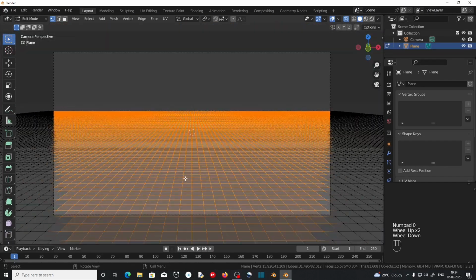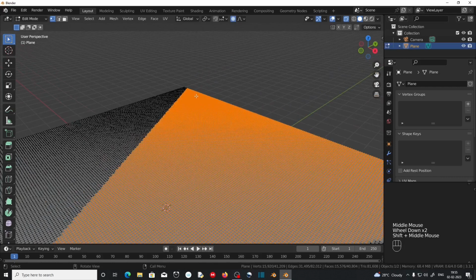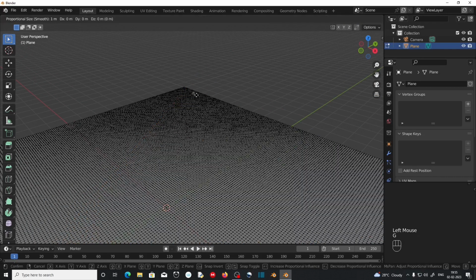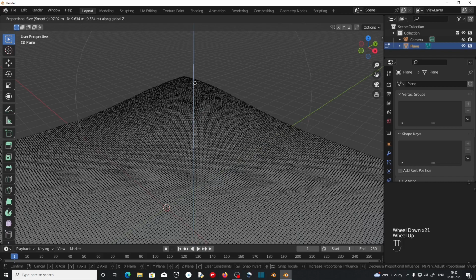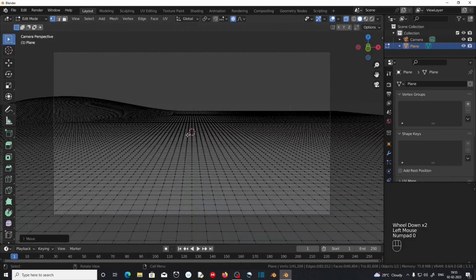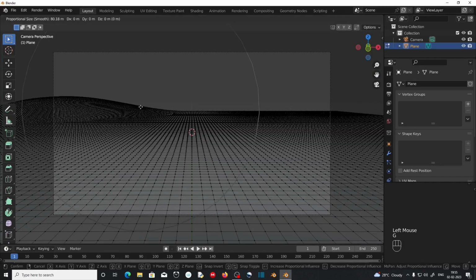Now we're going to make hills in this model. So go to vertex selection mode, turn on proportional editing. Select this one, G to move, Z to move, increase the proportional editing circle to something like this, and I'm going to move this to here. In the camera view, make sure you can see what you're doing.